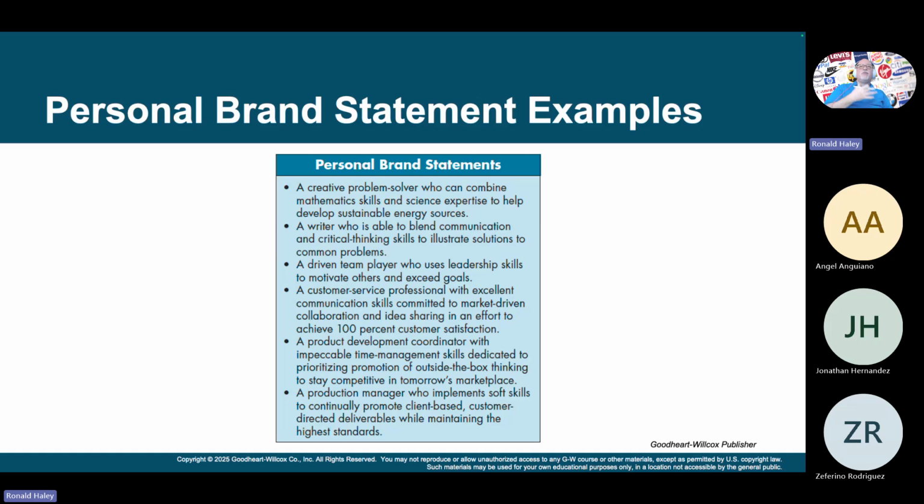A creative problem solver who can combine mathematics skills and science expertise to help develop sustainable energy sources. Notice how it describes what they are and what they can do. Not just because it's not related to your field, but it is, concept-wise, telling you who and what they do. Okay.